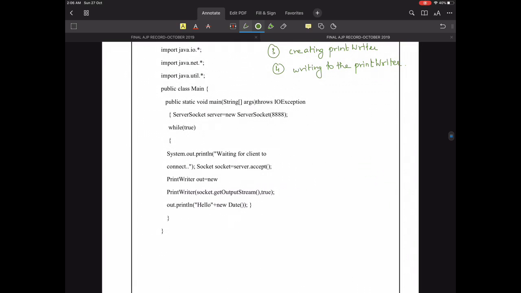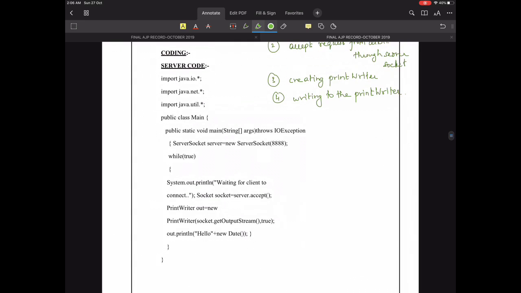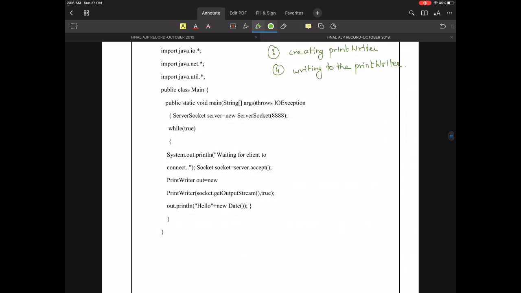Let's now see the code. As we know, everything in Java is in the main function. Then we are creating a server socket. We are creating an object called server, with the new keyword, ServerSocket, and we need to pass in a port number. We can give whatever we want, but we have to remember this port number, and we have to give the same port number in the client code.